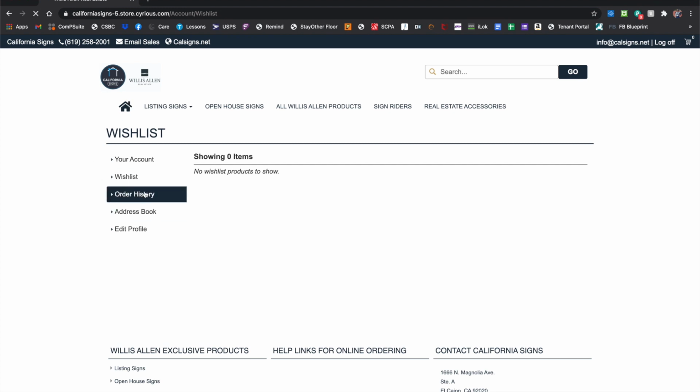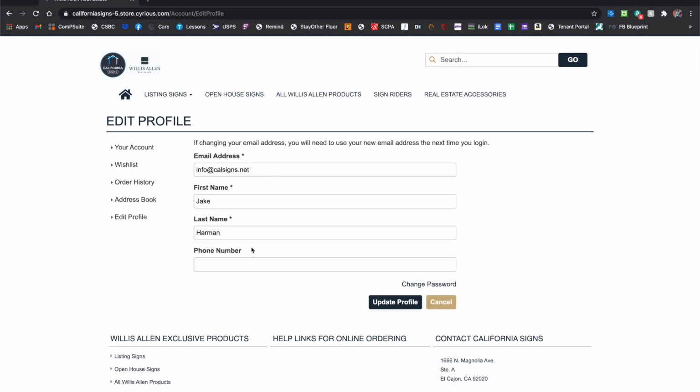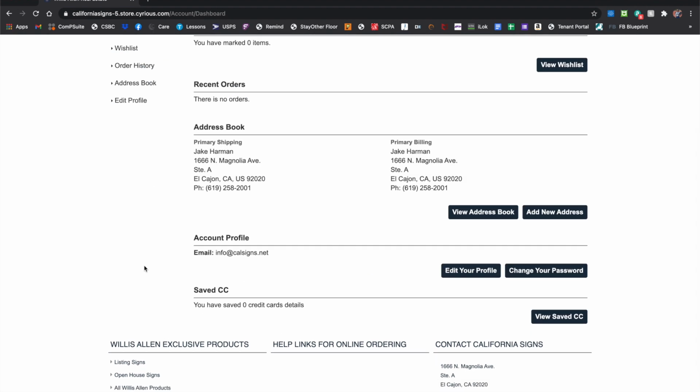If you click here under order history, this will show all the orders you've placed since you created your account. Then over here on edit profile, you can also edit anything else. I'm going to go ahead and put a phone number here. This does not auto-populate the phone number you put in elsewhere for some reason. So we do recommend going ahead and putting it here, because then that will transfer over to our main database as well. So in case we do need to get a hold of you, then that's there.